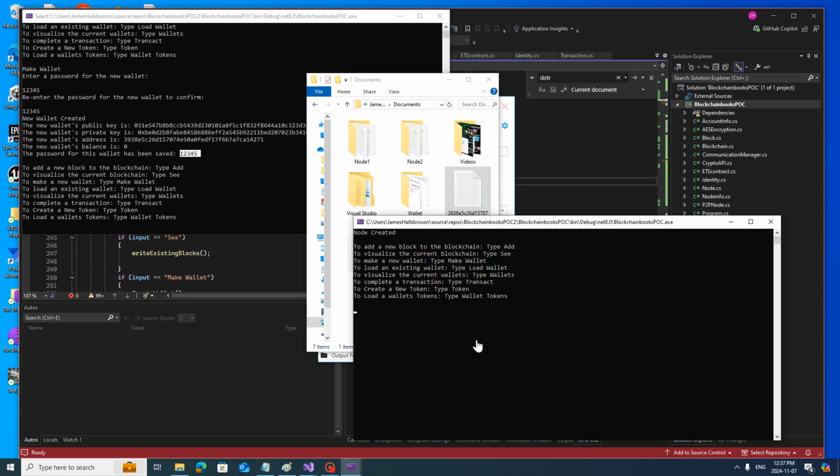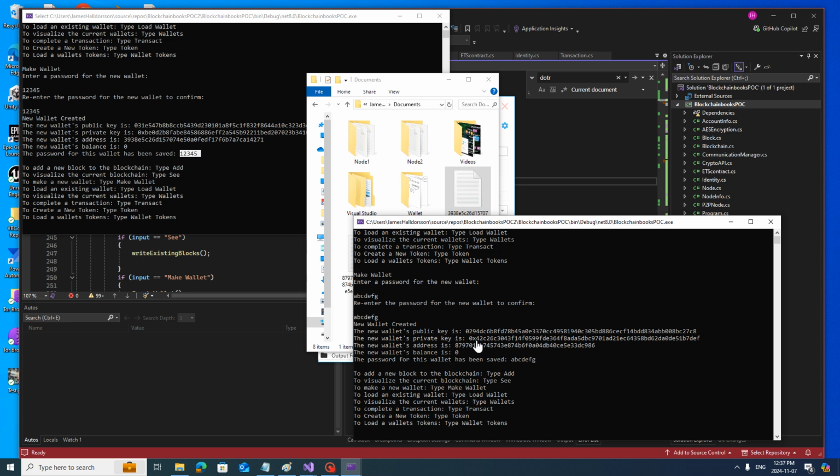We're going to come over here to our second node, and we're going to make another wallet here. So we're going to say make wallet, and A, B, C, D, E, F, G. This is just to differentiate them a little bit, but it could be 1, 2, 3, 4, it could be anything. We're just making quick little passwords. Okay, so the new wallet's public key is this. The private key is this. Its wallet address and everything like that.